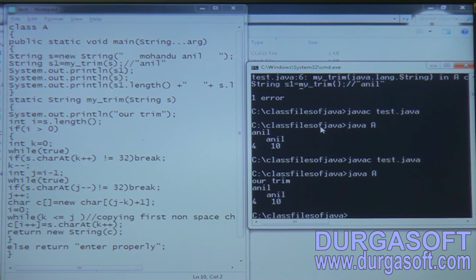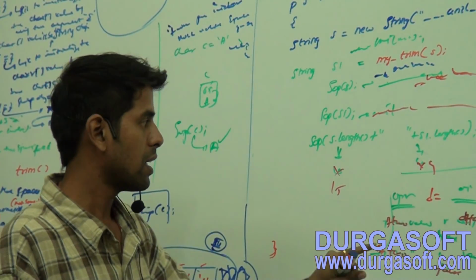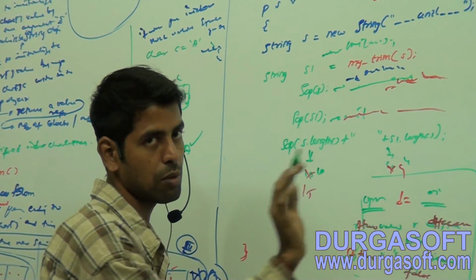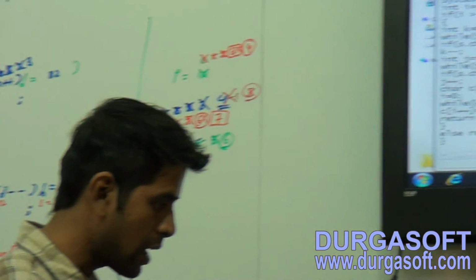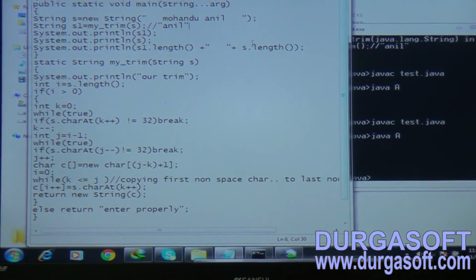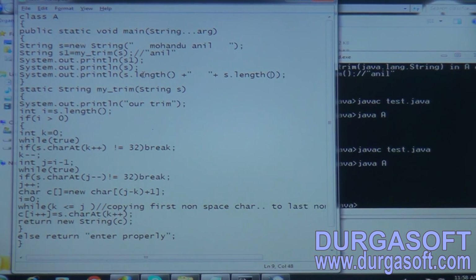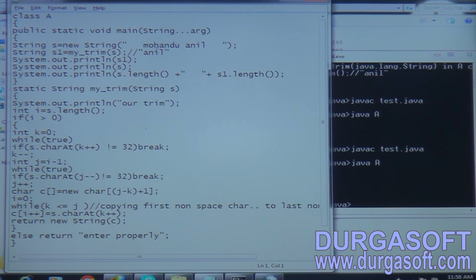Okay, friends, observe here, it is what? s dot length, s1 dot length, right? Here the answer in our earlier case is what? 10 comma 4. I'm sorry, I have done wrong. Observe here, I have taken s1. Let me take es, friends, and let me take here es1. Now you will get the correct output.